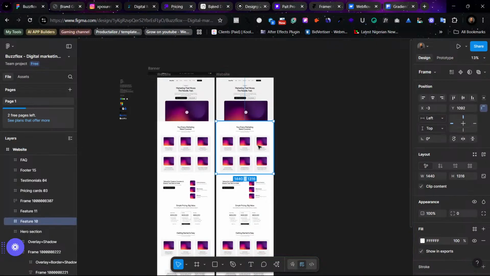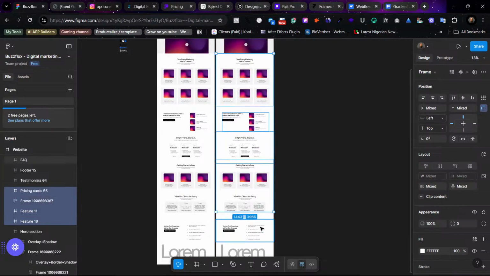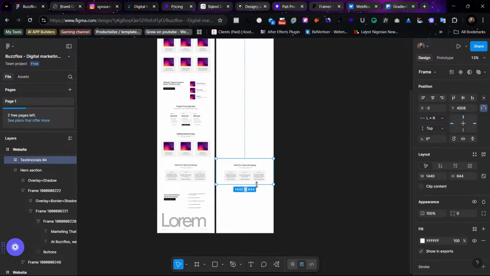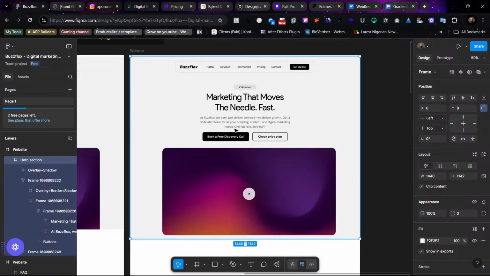So I like to do like 1 to 3, 2 to 3, depending on the client, depending on the money. But since this one is just a sample thing, I'm going to just do 2 hero sections to test.